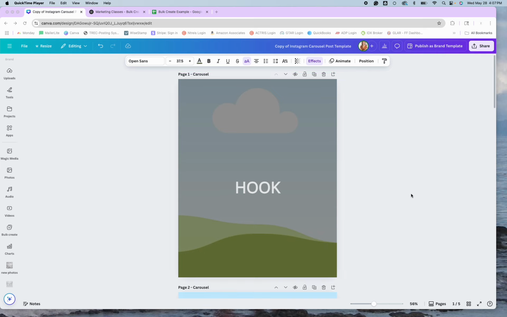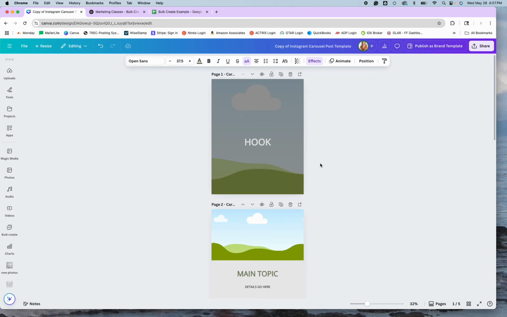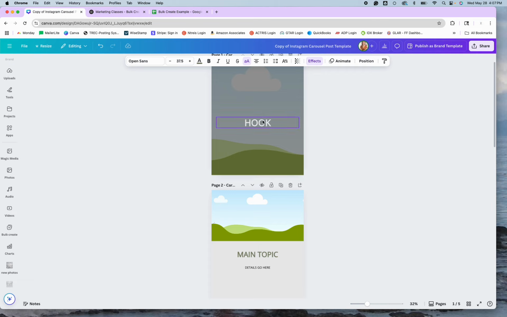Here's how to bulk create using Canva and ChatGPT. So the first thing that you want to do is make sure that you have a base template created in Canva. So I've got a base carousel template in here ready to go, and I have my text blurbs or my text spots already set.